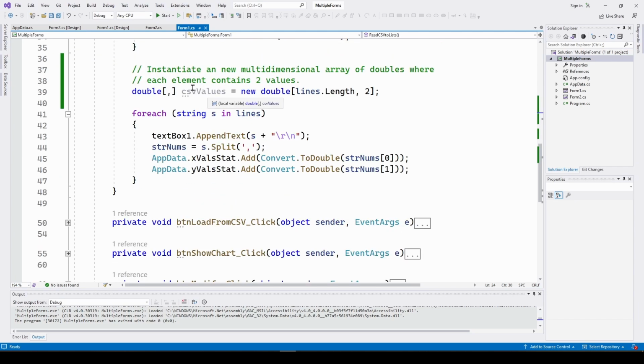Now, one option that I'm not going to use is you can instantiate a new multi-dimensional array of doubles where each element contains the two values. So the time and value is each element in this multi-dimensional double array. I'm not using that. You can use that if you want, but that's just there for information.